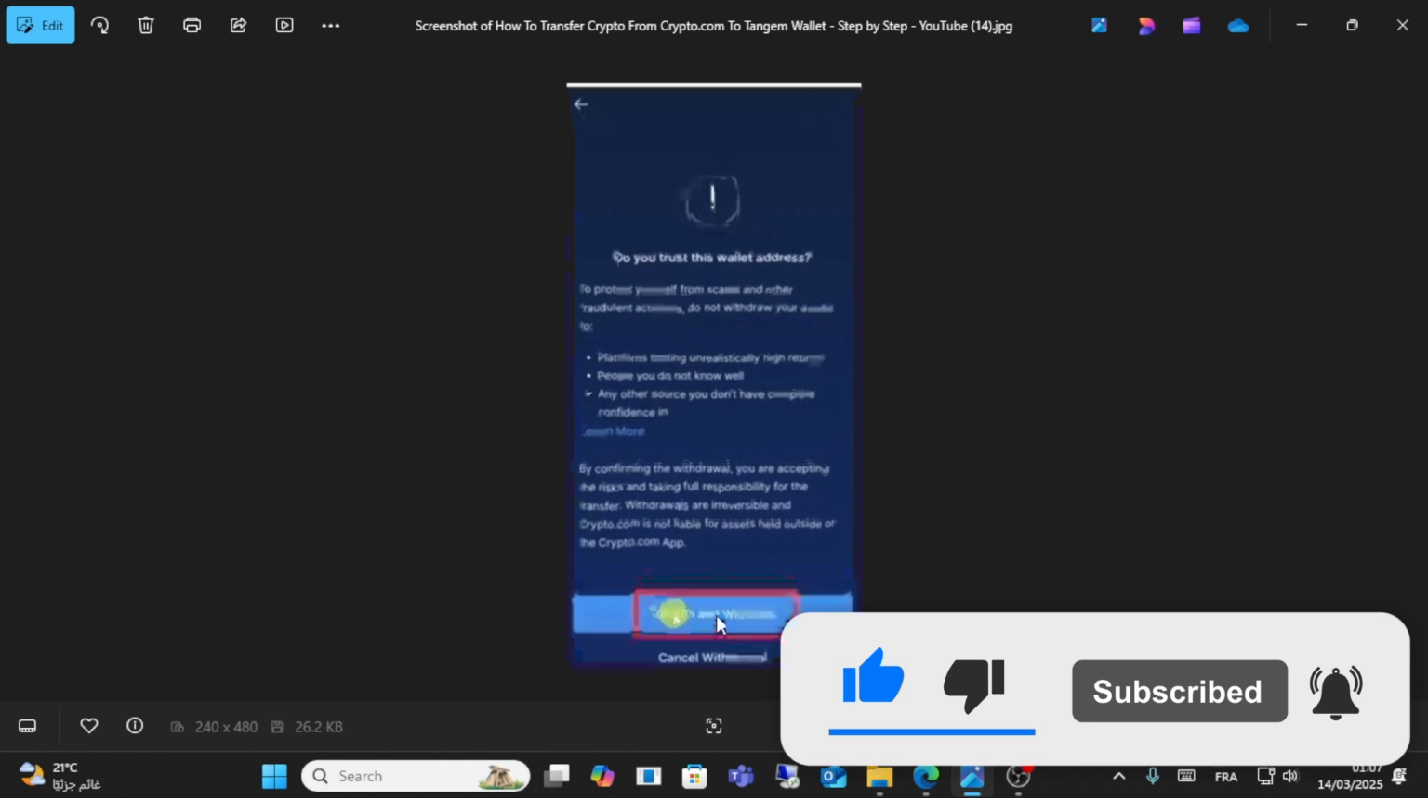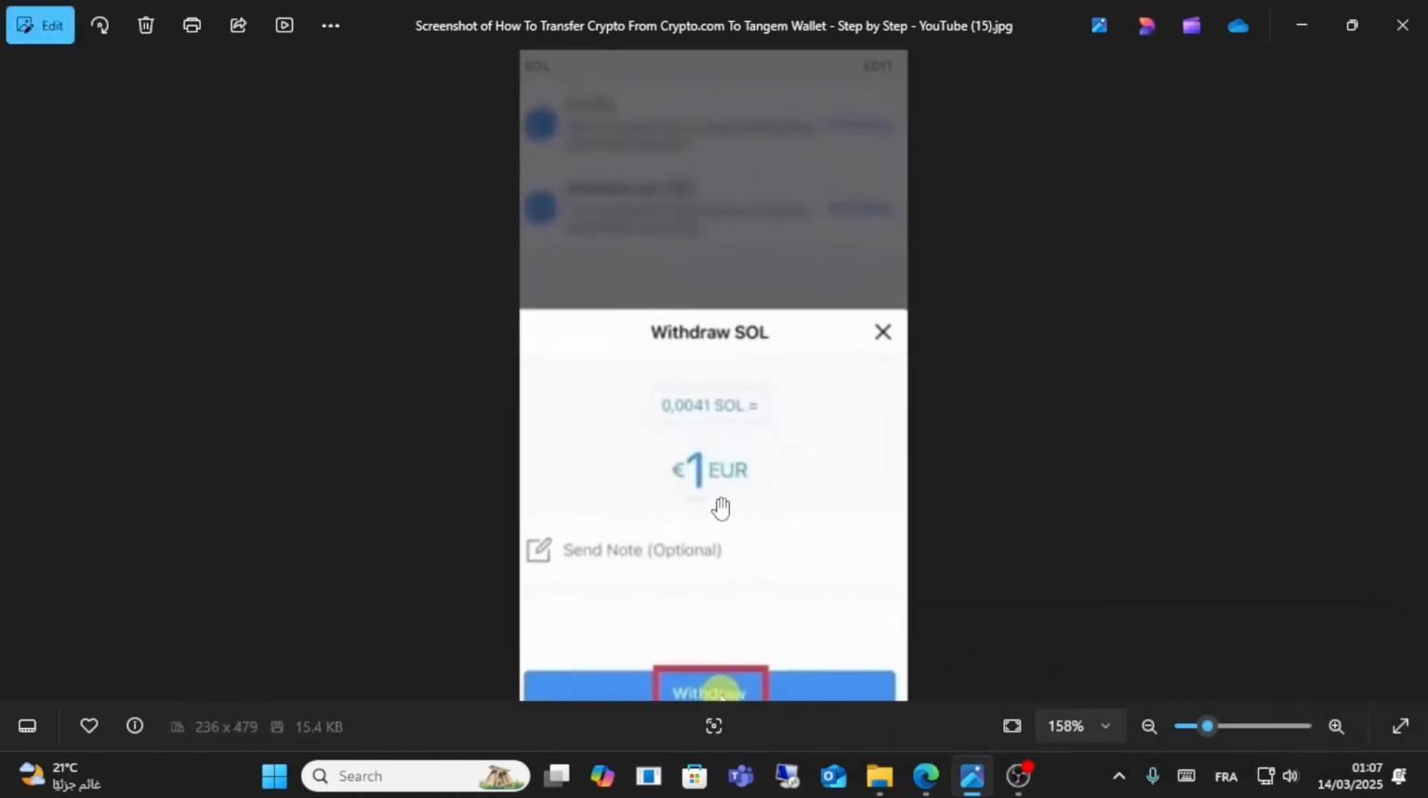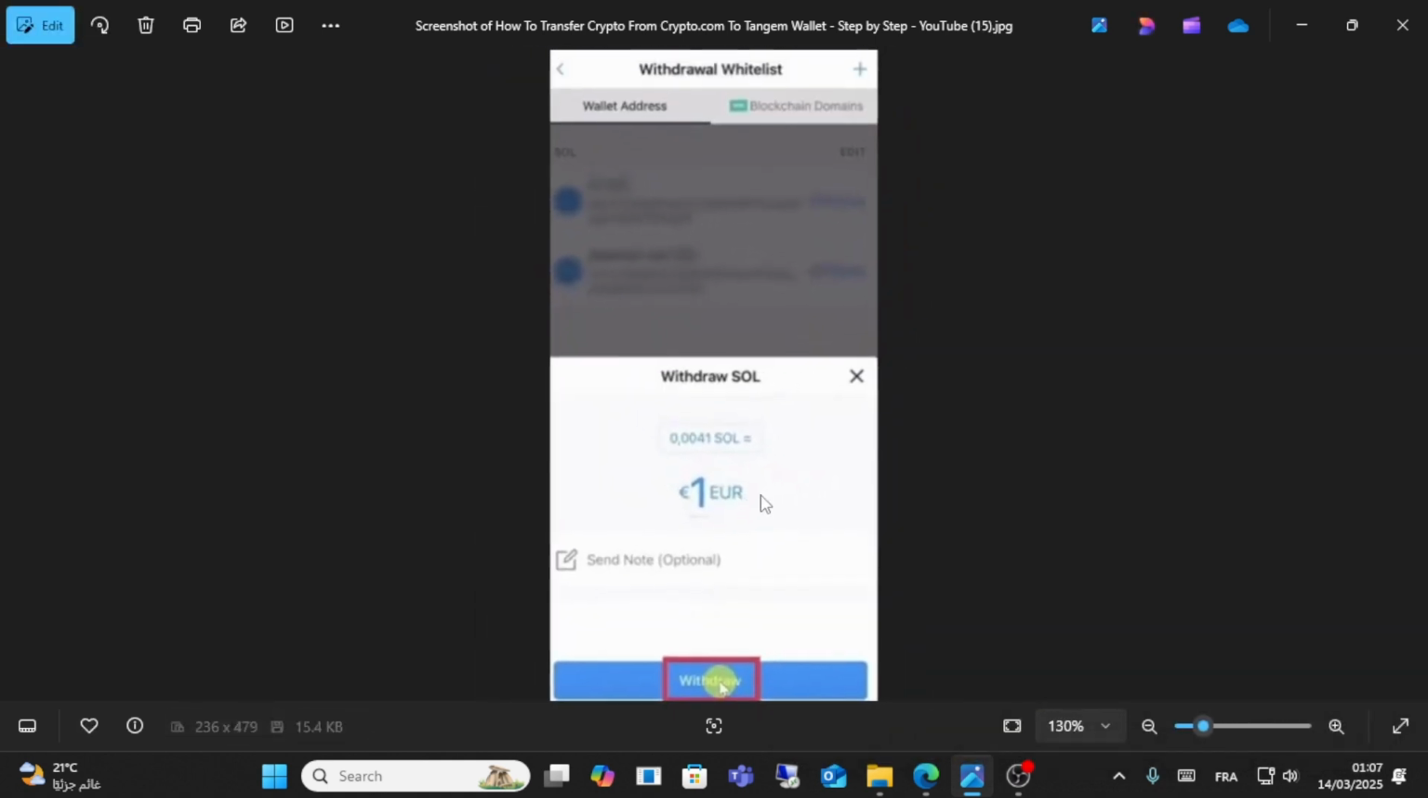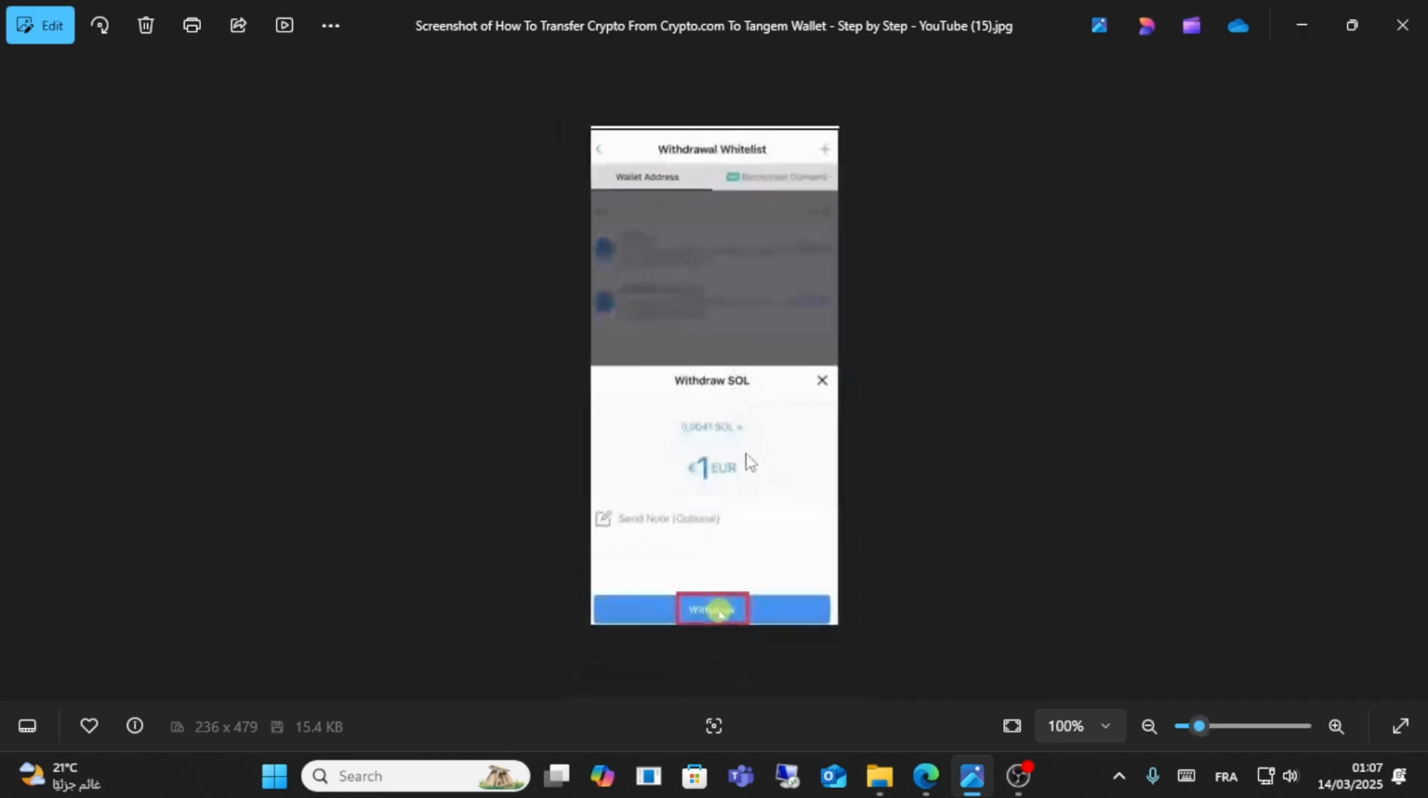After that, click continue the withdraw, and after that, enter the amount you want to transfer to Tangem wallet. After that, confirm transaction. This is how you can do it, guys.